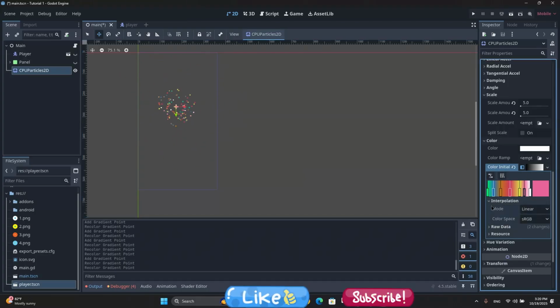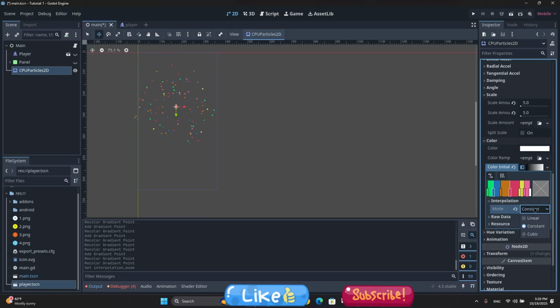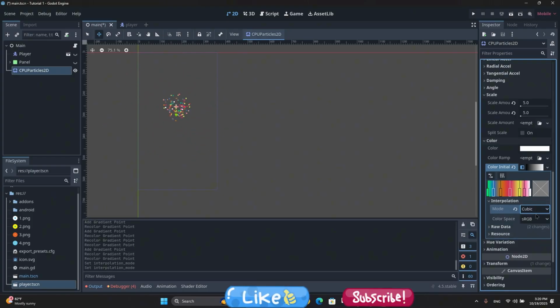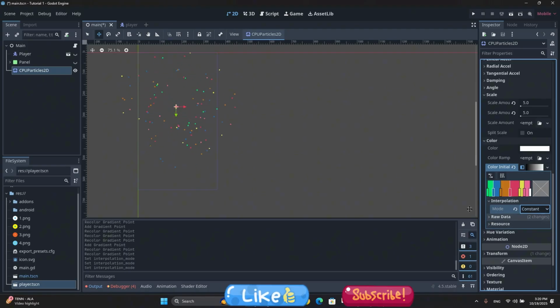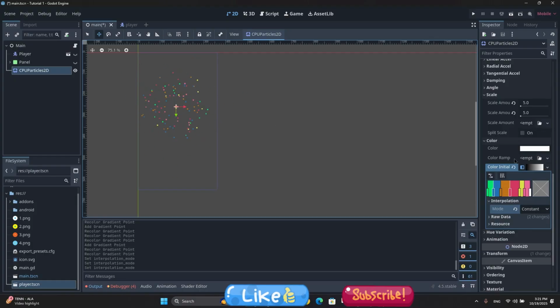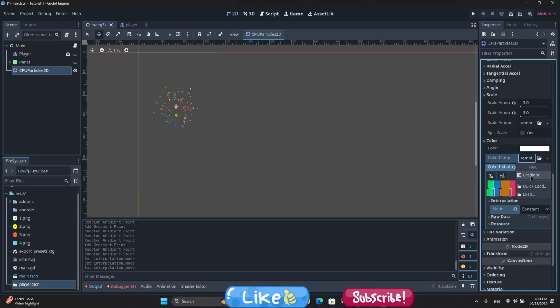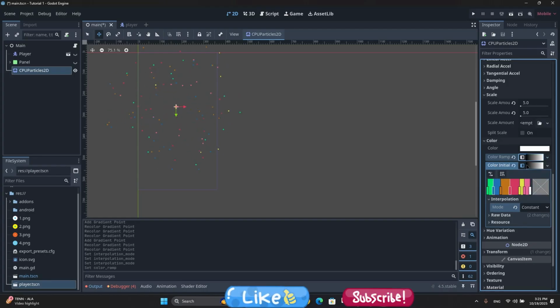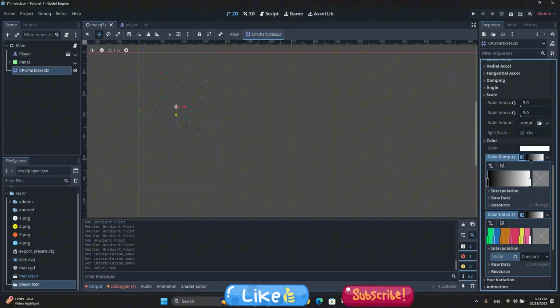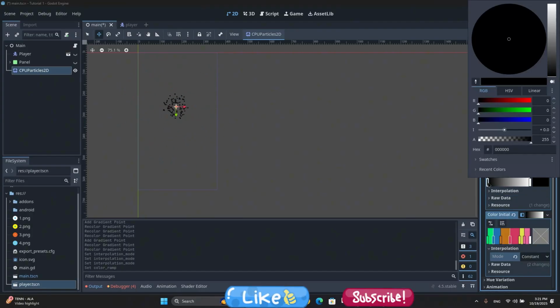You can also play with these interpolation values, mode, constant, or cubic, whatever you want. I would like to put in constant. Next, if you want to make the color go from one color to another color, you can use the color ramp property here also. It's very hard to make it visually stunning, but if you want to play with it, you can use this one also. It will start from these colors and it will go to these colors. This one's the final color.